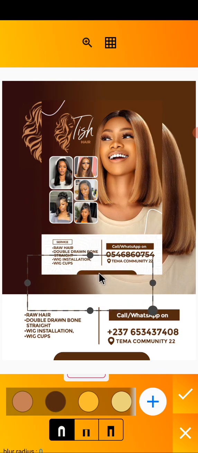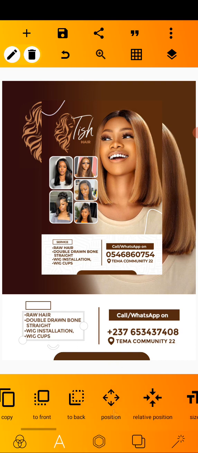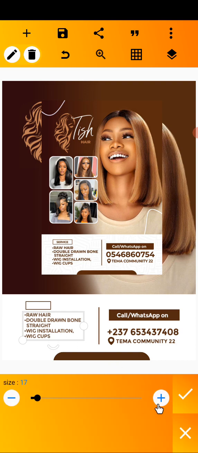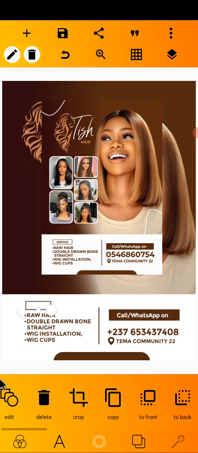So position it here. Then I'll scale it down. Perfect. Let me increase. Yeah, I'll edit this. Sorry, I'll go back to edit.